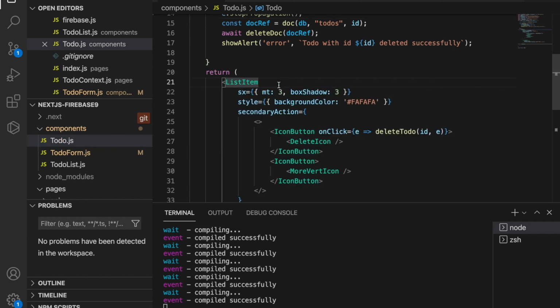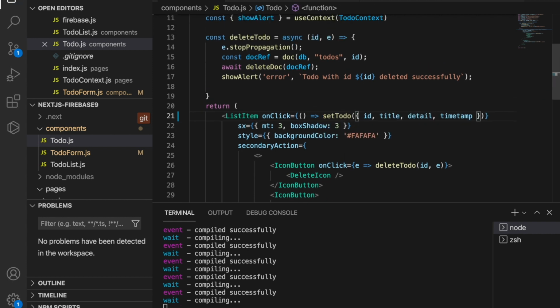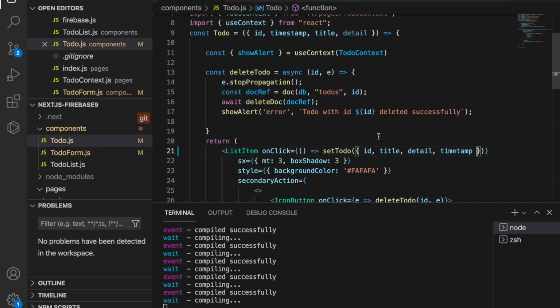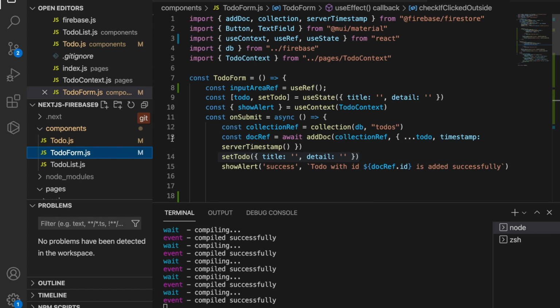So we go to the list item and set onClick to setTodo, and then we pass the todo, and we have the ID, the title, the detail, and also the timestamp because we already passed it here. But you may already realize the problem that we do not have the setTodo in this component. So we have to put this into the useContext. So where is the setTodo? The setTodo is at the todo form, and we can see this is here.